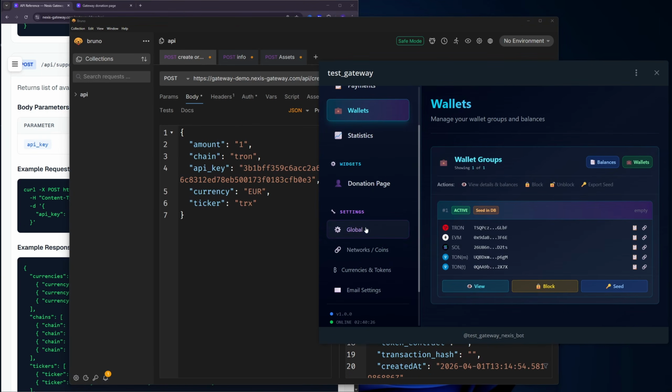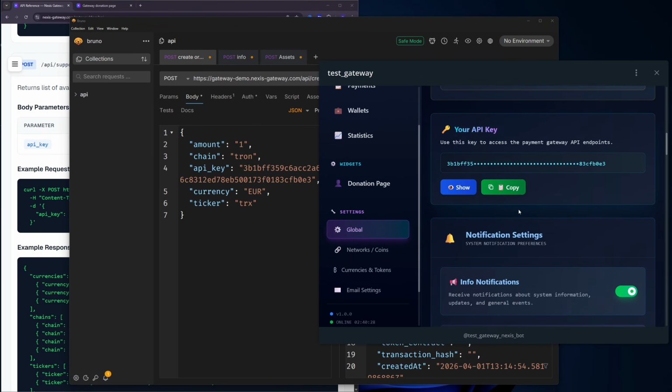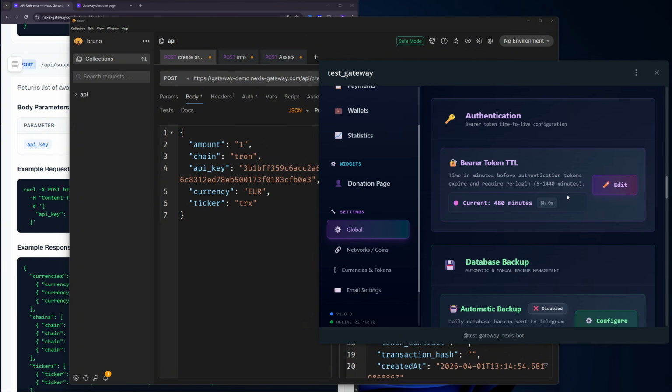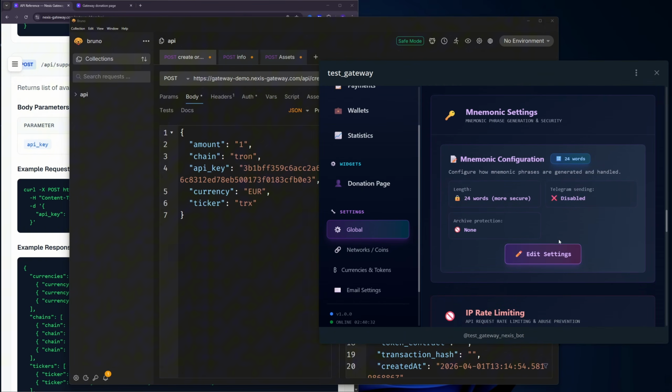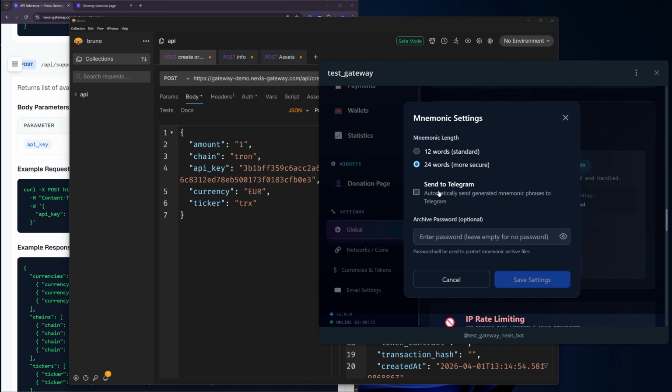We currently only have 1 wallet group generated in the system. I'd like to go back to the seed phrase generation settings and enable sending the seed phrase to us via Telegram instead of storing it in the database.